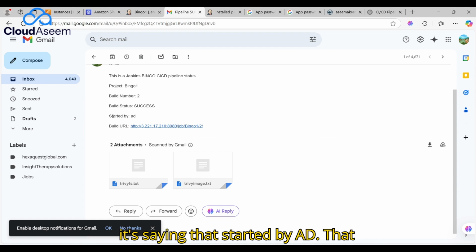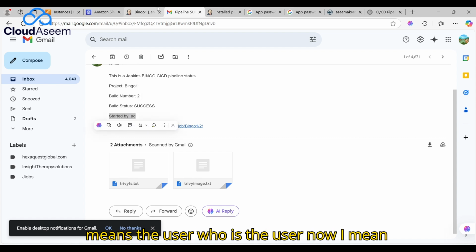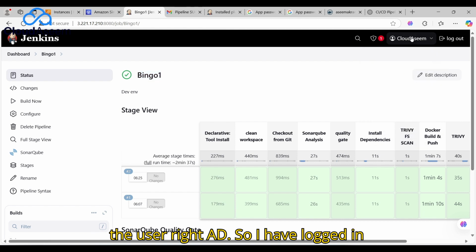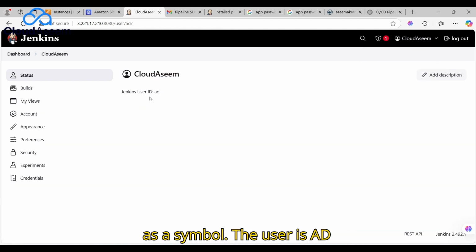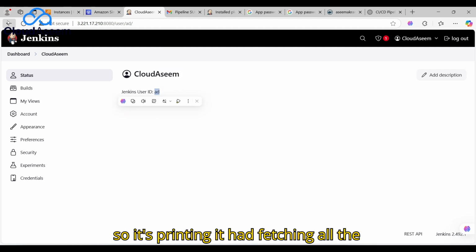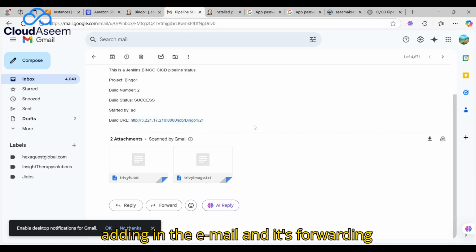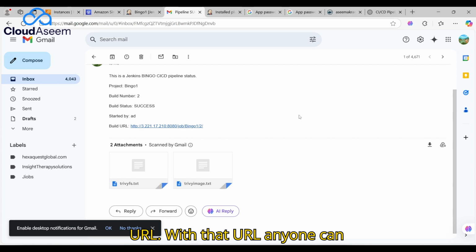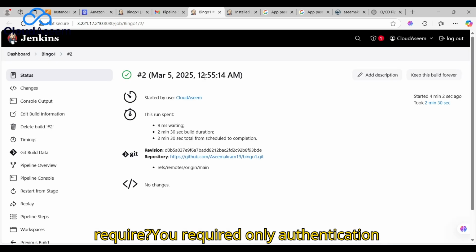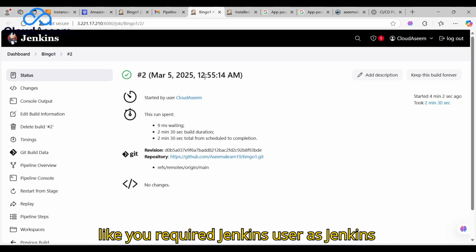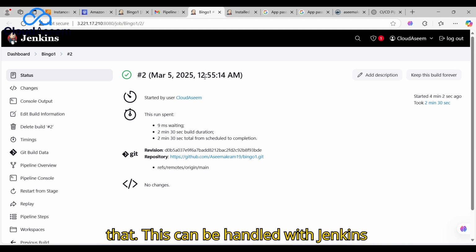After that, it says started by AD. That means the user, and I'm the user, right? I have logged in as Asim. So it's fetching all the environment variables, adding them to the email and forwarding it. I'm even adding one build URL. With that URL, anyone can access my Jenkins server and the project build as well. What does it require? You only need authentication, a Jenkins username and password, to enter. This can be handled with Jenkins administration.